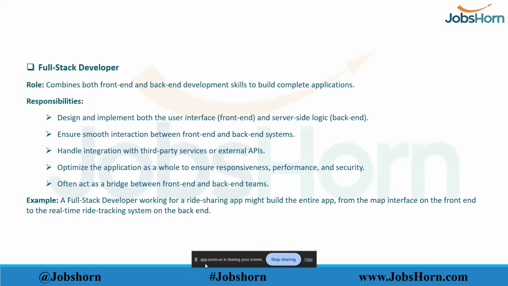Next technology we are going to discuss is the full stack developer. It is nothing but back-end and front-end development skills, a combination of both to build a complete application or website. He needs to perform both front-end and back-end development to build the structure of the website, whatever you want to design. He needs to do all that.